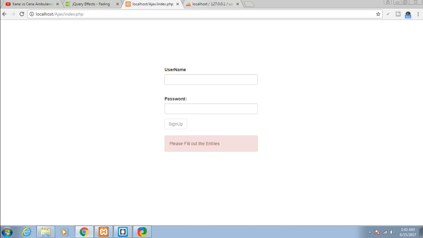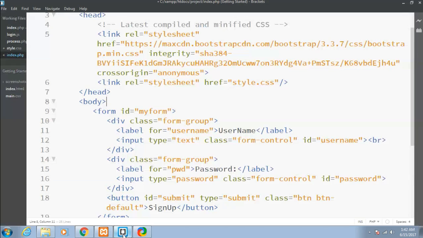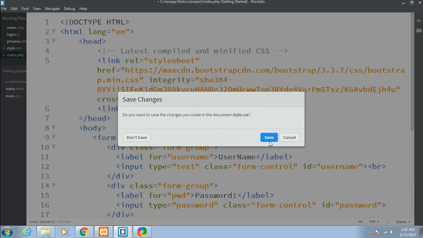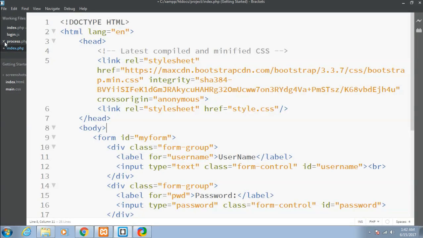So basically we will be building this from scratch. Let me open my editor, that is Brackets. You can download it for free. It is from Adobe. Basically in this index.php file, let me close all these. So index.php contains our form.